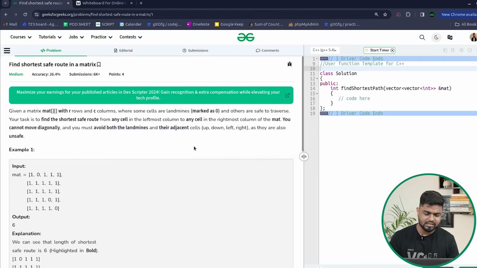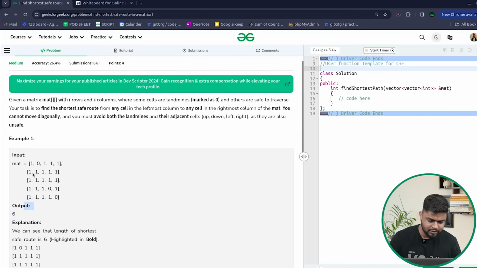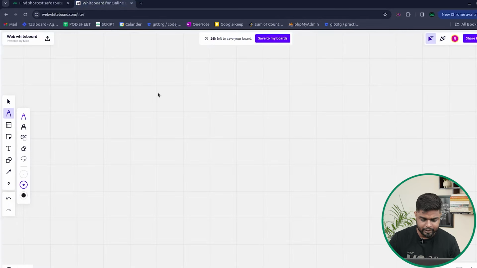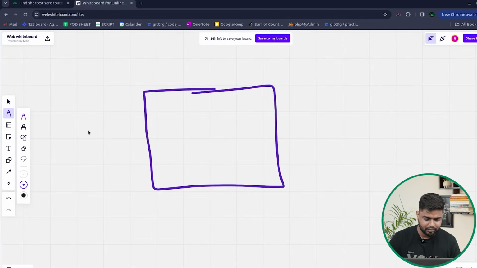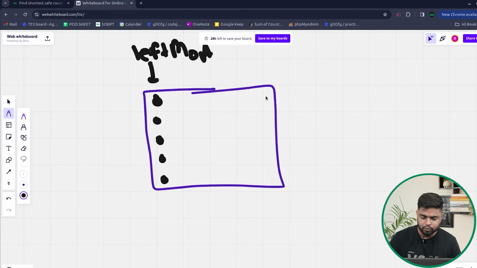Okay, so if you will see this test case, here the output comes out to be 6. Why? Suppose you are going to start, let's say, from the third one in the leftmost column. Let me just quickly clear this up. So suppose you have this matrix, the problem says that you have to start from any of these cells that I have highlighted with the black color. So you have to start from any of the cells in the leftmost column, and then you have to reach any of the cells in the rightmost column. This is what the problem says.